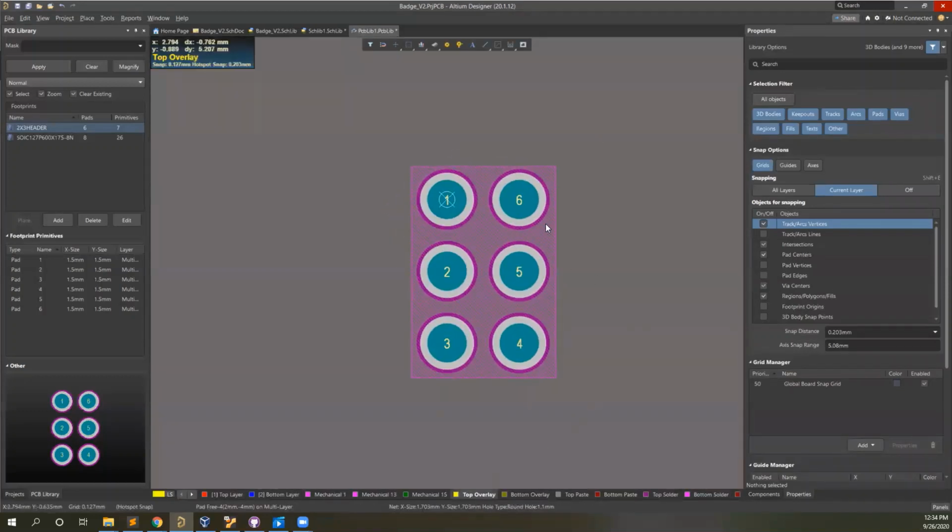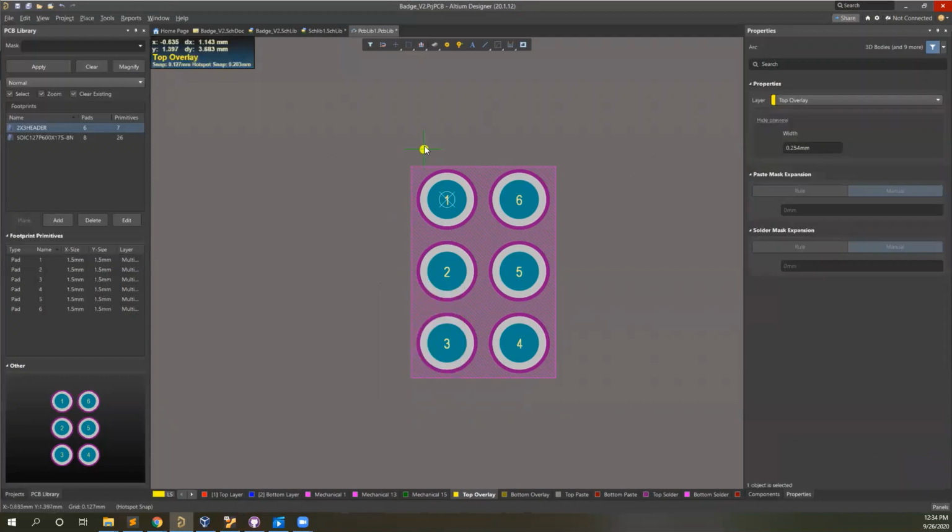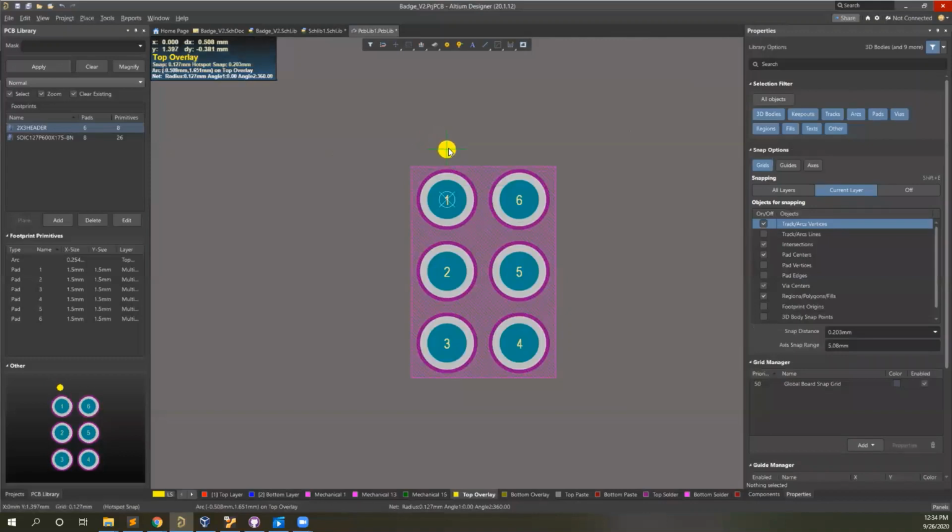Marking pin 1 here is less important for the part because you're not going to fry the part by putting it backwards, but it is important if someone's plugging something in. You want to indicate to them, okay, this is the corner. So you can just place a little arc, and I just place a little dot on the silk screen to show you pin 1. You can put it wherever you want.